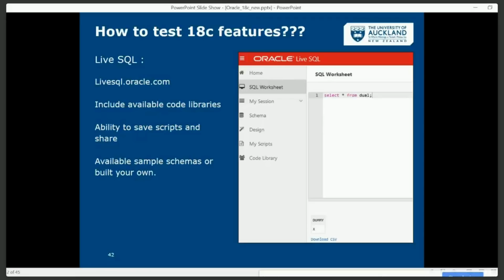There are some code libraries as well. A few people have already tested those features and they are publicly available. You can have a look at how they have scripted it and how they are using those features. These are available from the code library. You can even create your own code and save it to the public. It is like a community for sharing. Some sample schemas are available, or you can build your own schema as well.